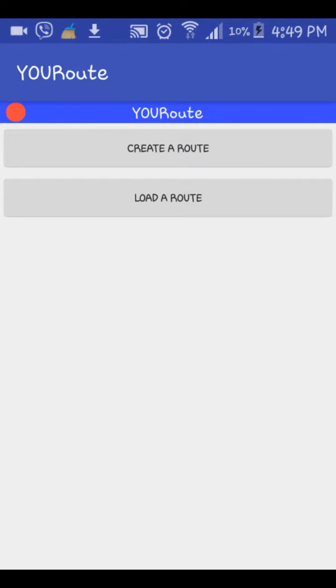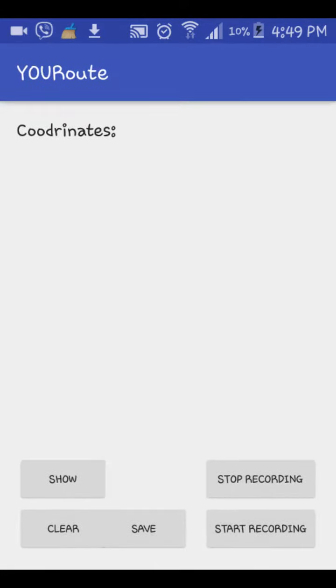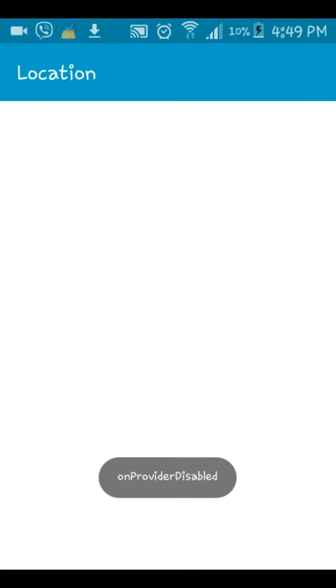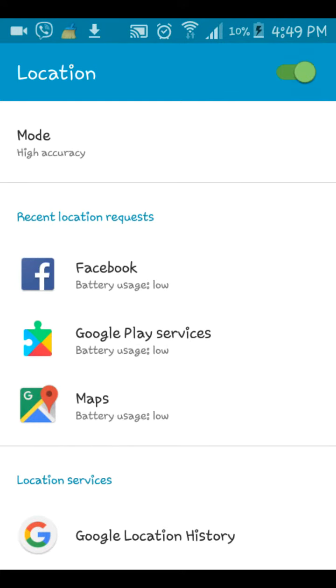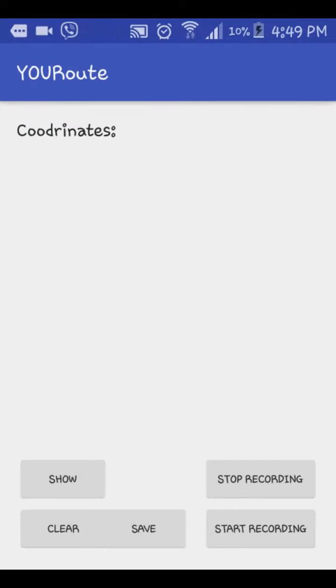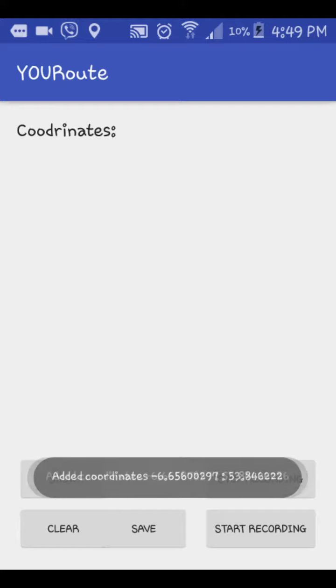Routes works basically by creating a route. You click create route. When you start recording, you'll be asked to provide permissions or provide GPS location. Okay, there you go. You have GPS enabled. So now it will start to get your coordinates. When you have GPS connection and it finds you in the world, you will see a pop up with added coordinates like so.